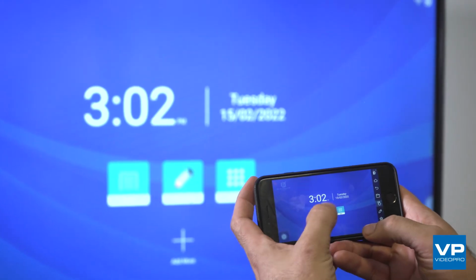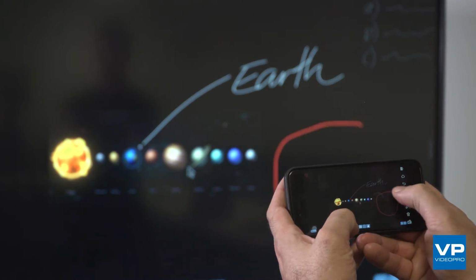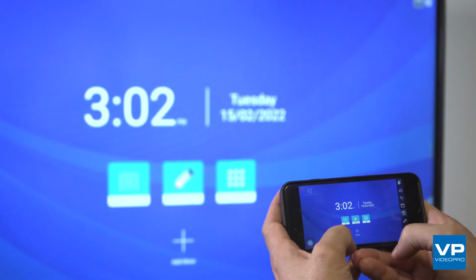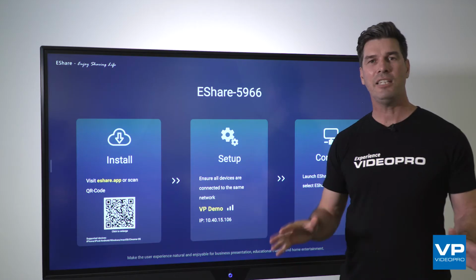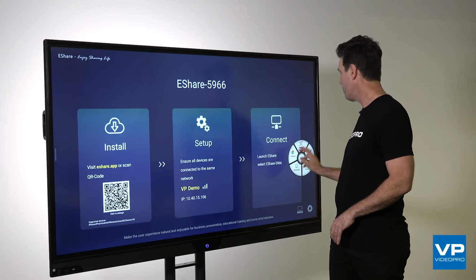You can also present with photo, audio and video, and documents like PDF that are on your device. You can also use the camera option or use your device as a remote control. eShare is not only available on mobile devices, it's actually available on a whole range of platforms.